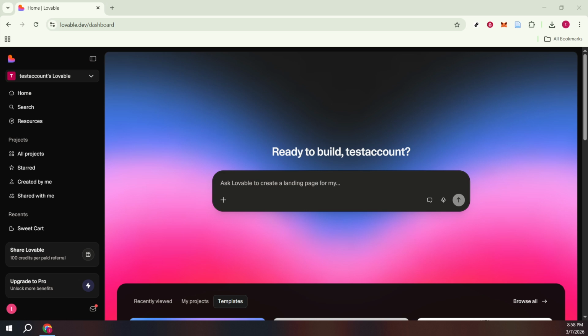Before we start, make sure you're signed into your Lovable account and that the project you want to export already exists in your workspace. Begin on the Lovable home dashboard. If you're somewhere else in the app, head back to the main dashboard first. It's the quickest way to see everything you have access to in one place. Give the page a second to load so your projects list and recent activity fully populate.